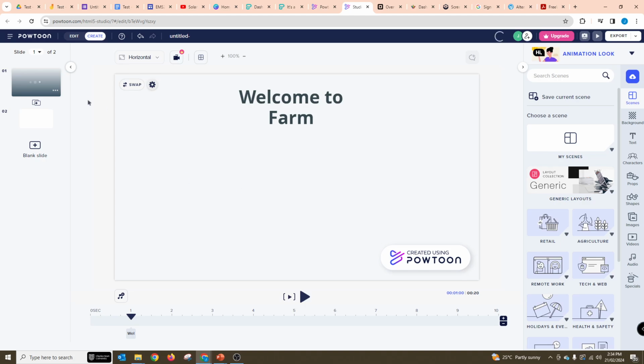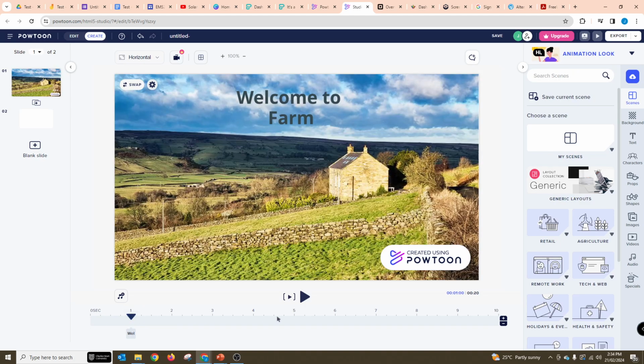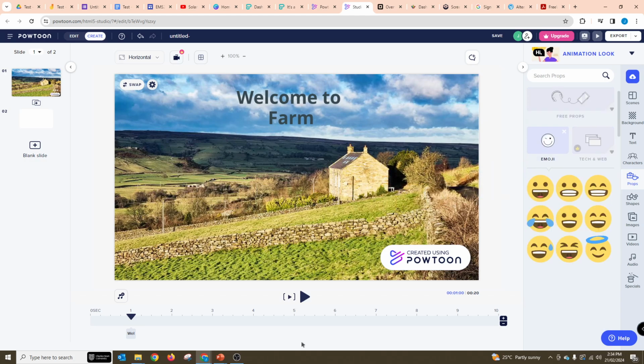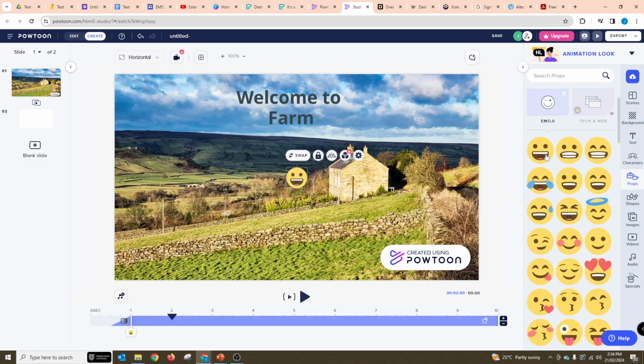So you can see here, I've got a really basic one. You basically add slides like PowerPoints, but you have a timeline down here where you can add different features. You can see here, I've added a picture of a farmhouse, with this idea that maybe I was introducing a farm scenario or something. So I can then bring in different elements. I could bring in props, for example. I'll bring in an emoji, and I'm going to make it a little happy one.